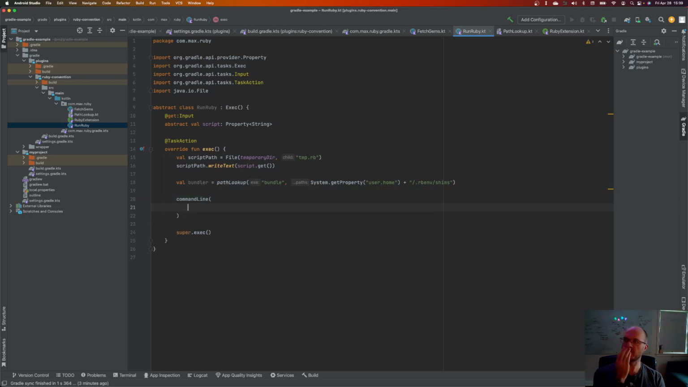There's probably a more fancy way to do that. We could tie these together. Maybe there'd be an input which provides bundler, and that way we could guarantee we have one thing that gets bundler and then passes it as an input to both tasks. I'll leave that as an exercise. So here we're going to run bundler. We tell bundler to exec Ruby with our script path as input. And so that should actually run our script now. And I'm feeling pretty good about that.